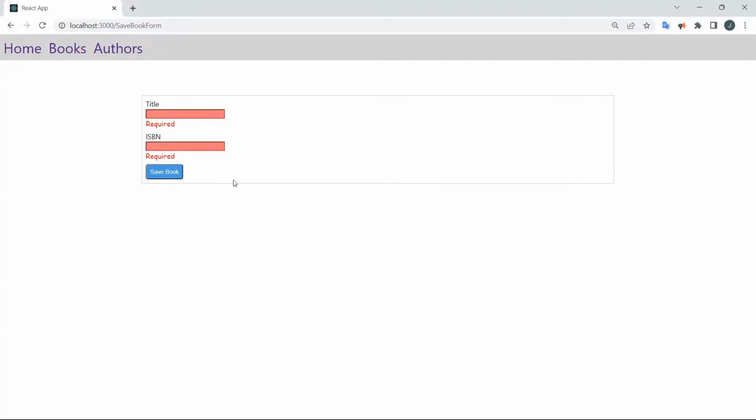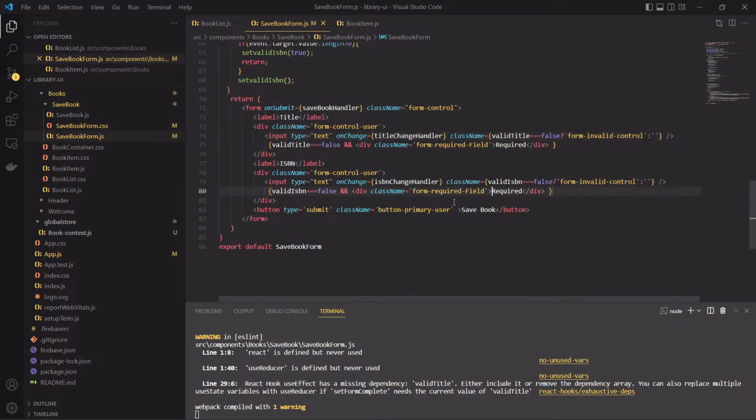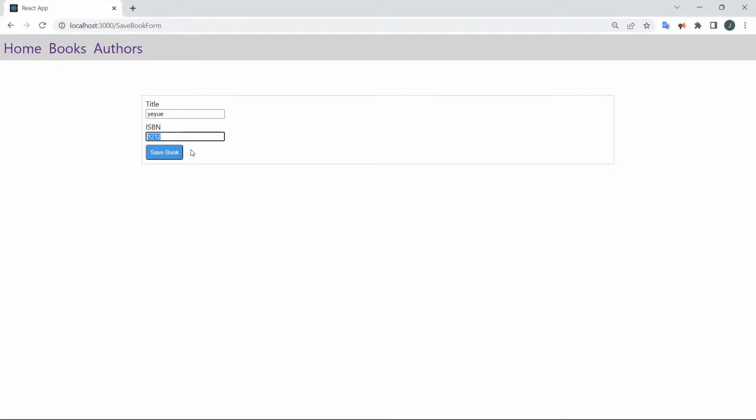Okay, if I press the save book button here, it's going to assign specific classes that are going to define the color, and this message is going to be visible. If I modify this, okay, it's going to change the classes, and everything is going to look in a normal way. Now, what I want to do, I want to generate this value in an automatic way, okay?